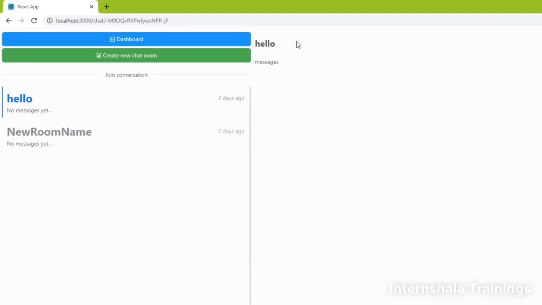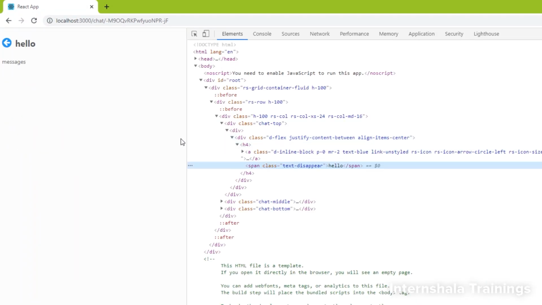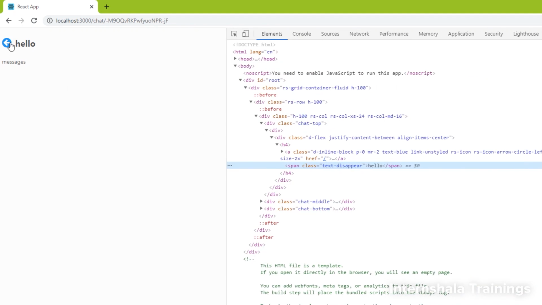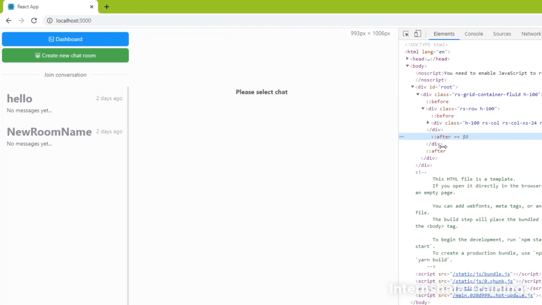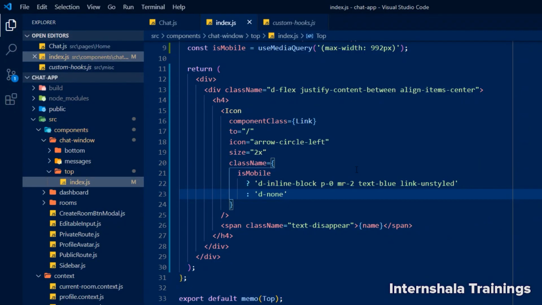So let's save and let's inspect what we have. So now we have the room name. If I inspect and resize the window, I can see this button over here. When I click on it, I go back to the home page to see chat rooms. Alright, looks good. Let's continue.